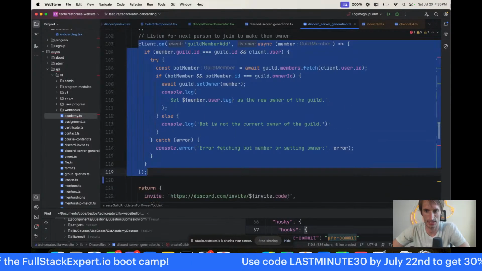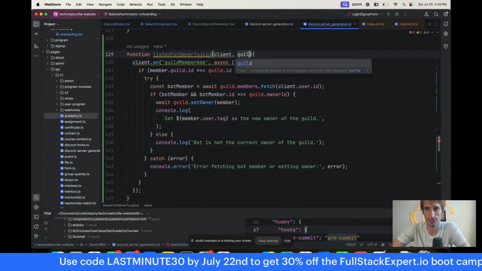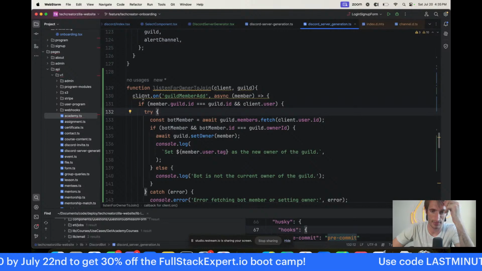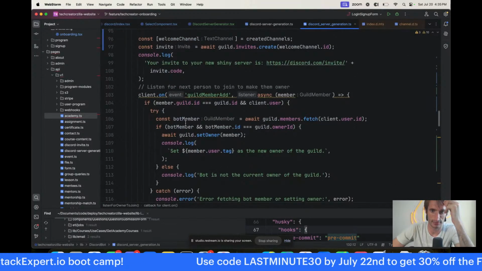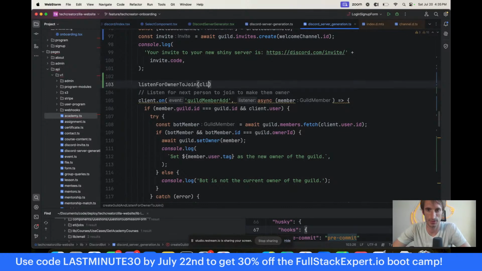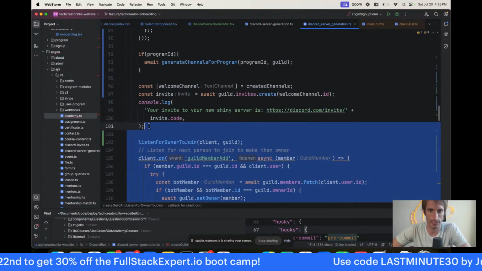Let's copy this guy. Does it take a client and a guild? Does it take a guild too? Okay, it takes a guild as well. That's fine. Okay, so now this gives us our, does it not like that? Okay, no, that works. Then we just stomp that line. Let me say, listen for owner to join, client, guild. And all this goes away.